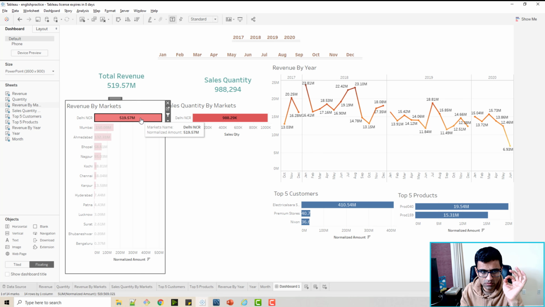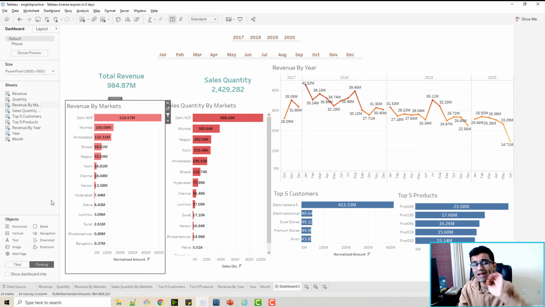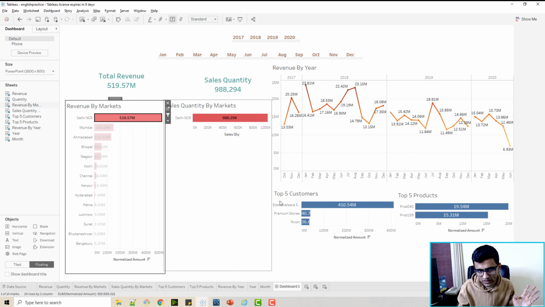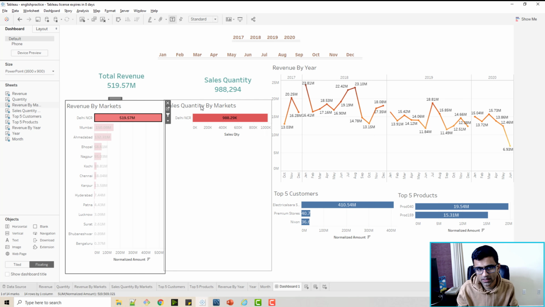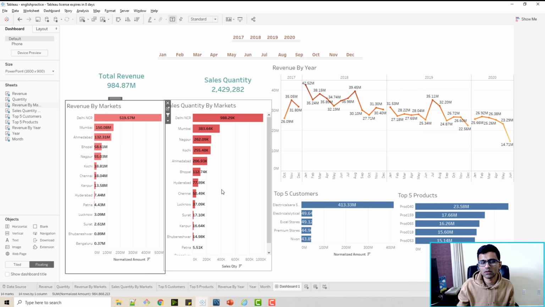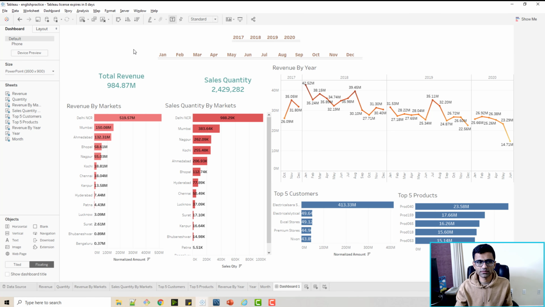So what happens now is, when I say I want to see only Delhi's numbers, let's say I'm a regional manager of the Delhi region. Then I want to see the chart only for Delhi. I don't care about other regions. So now you click here and everything that you're seeing is for Delhi. Top 5 customers for Delhi, top 5 products for Delhi, and so on. And when you click again, you're back to your original chart.